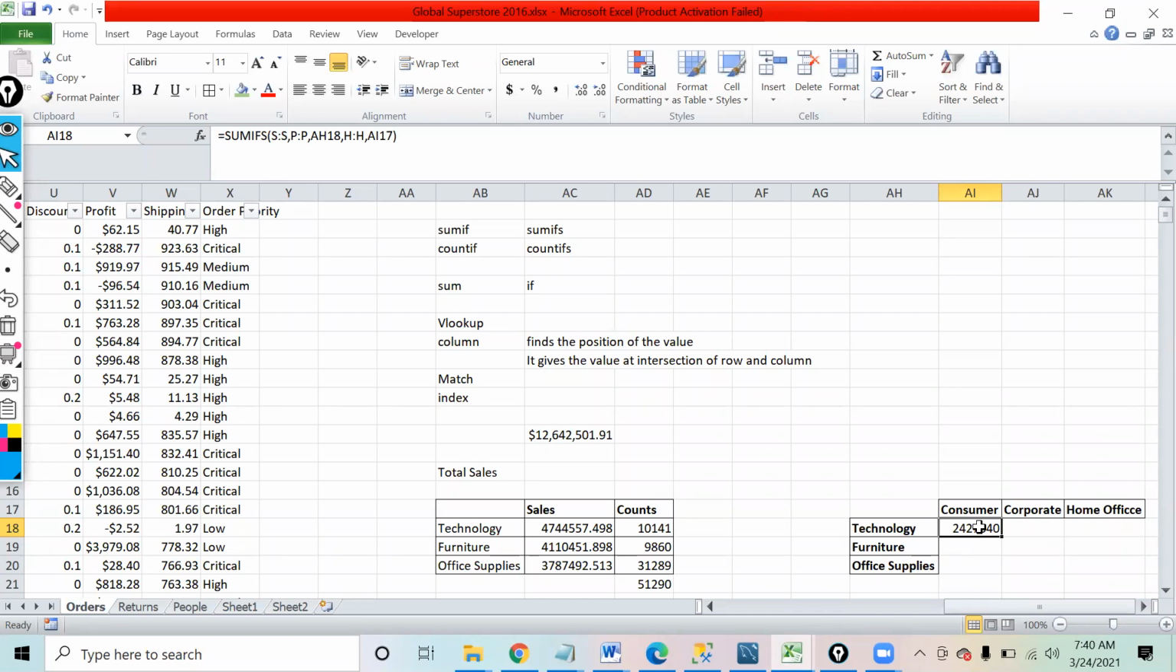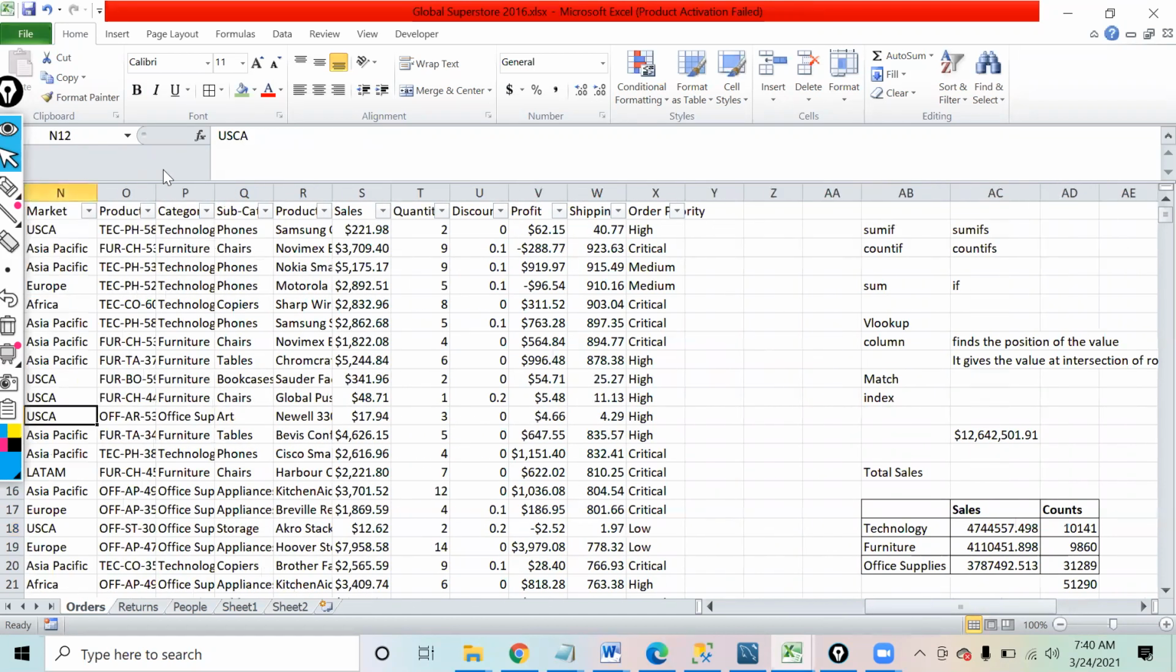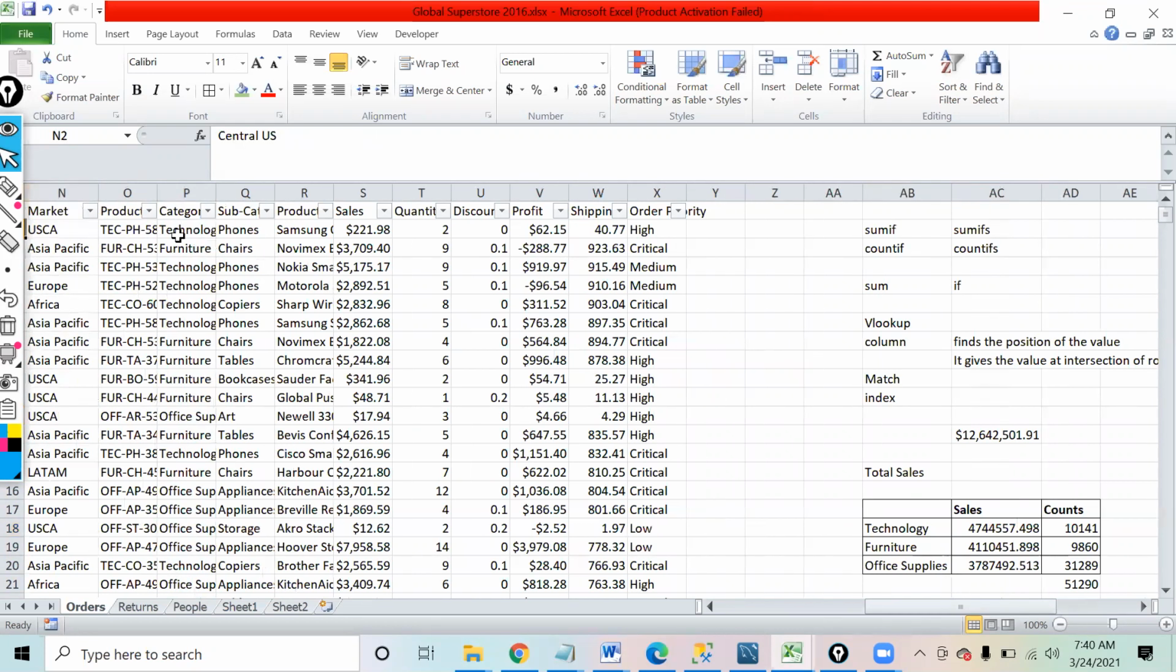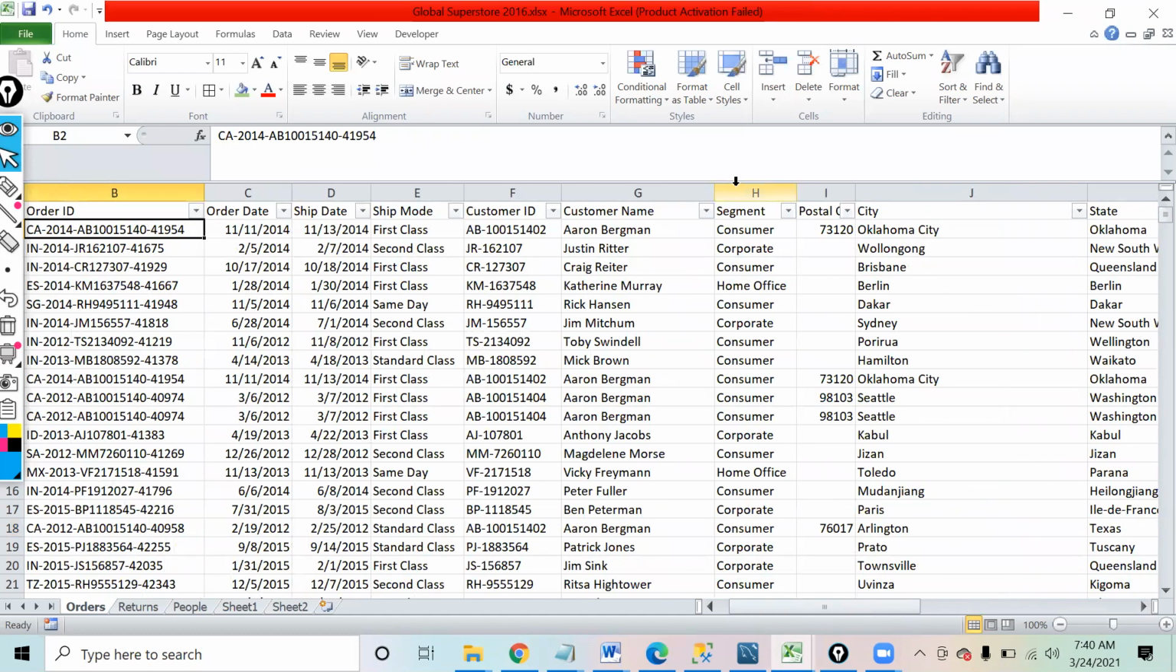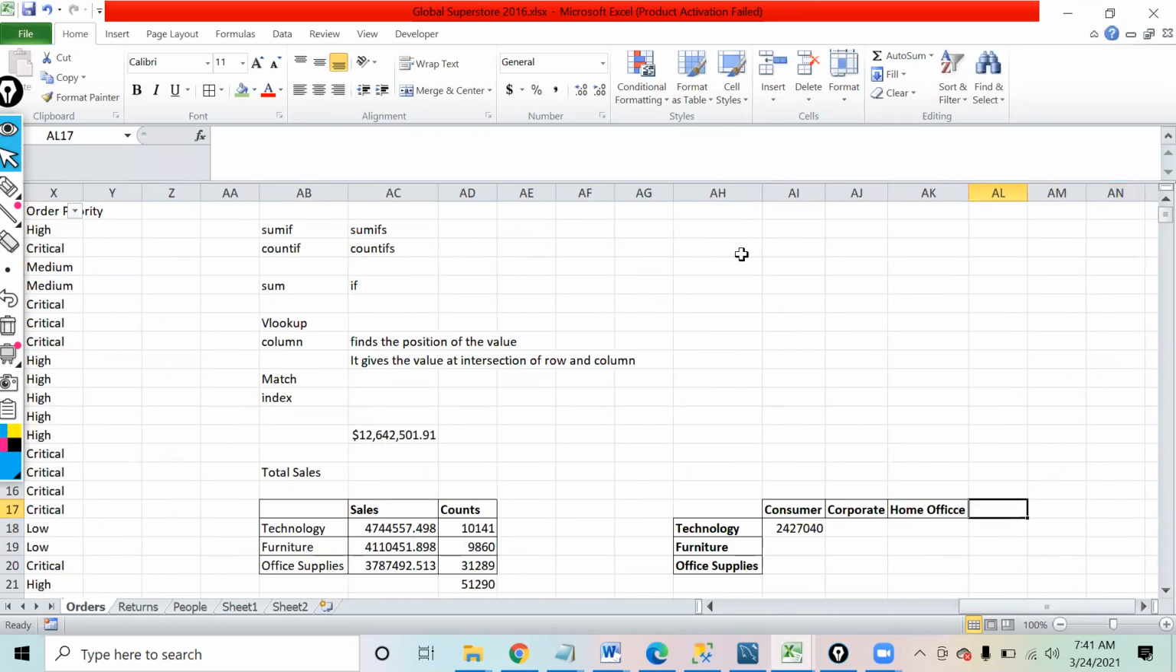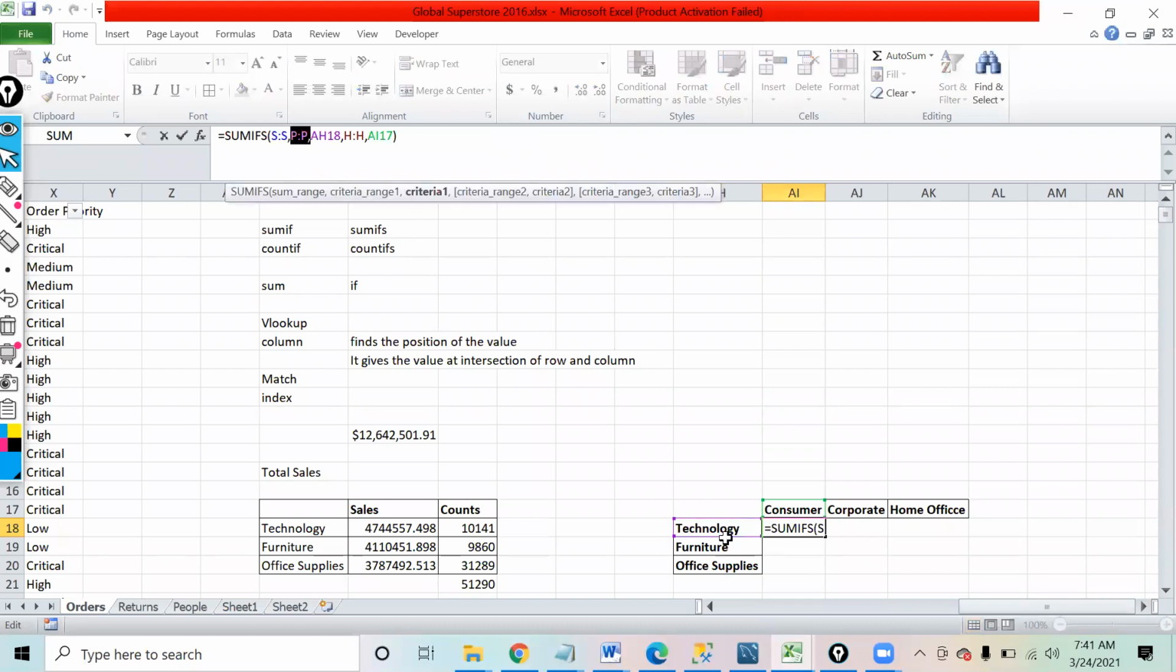So what is column P? Column P is the column of category, where the category is coming. So I'm saying in category, I want to find technology. And the second criteria was that in the column of segment, which is H, I want to find consumer. So in column P, I am looking for technology. In column H, I am looking for consumer.